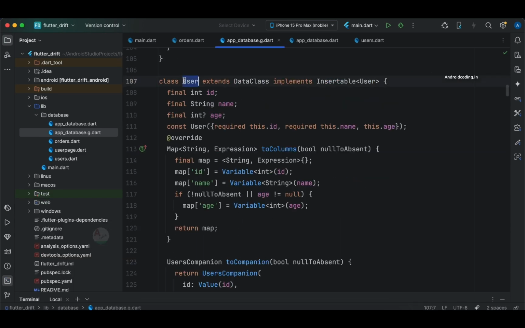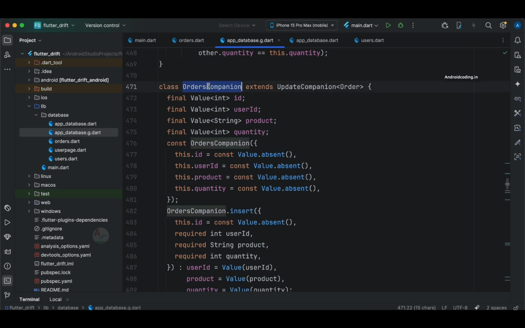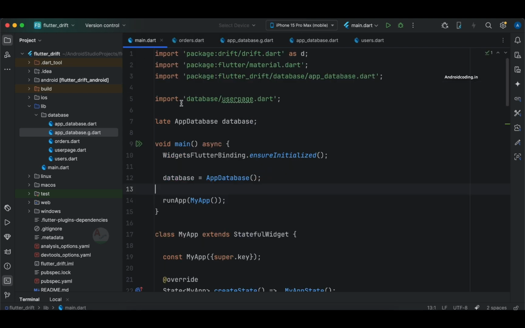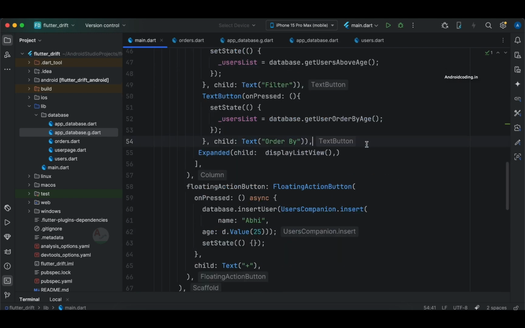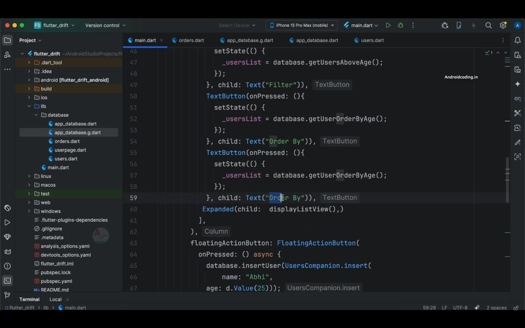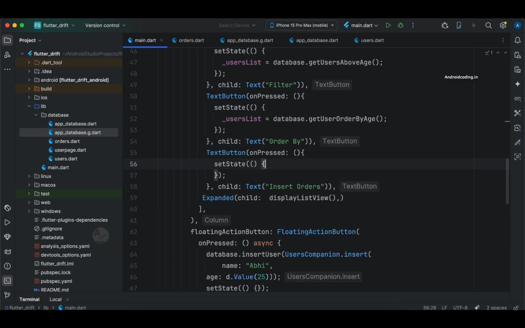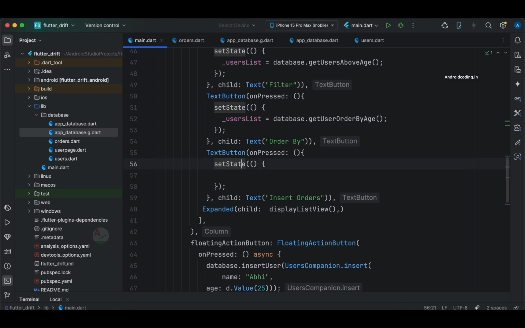So this one is for the class users. Here we even have the orders companion generated for us now. So let's proceed further and try inserting the data. And one more thing I want to clearly specify here is that I'll insert the orders on button click. So now I'm going to add one more button using which I'll be inserting the orders. And now quickly I'll start inserting the information. I'll make this asynchronous so that I can insert the values into the newly created table.